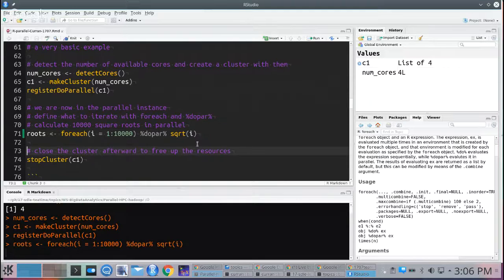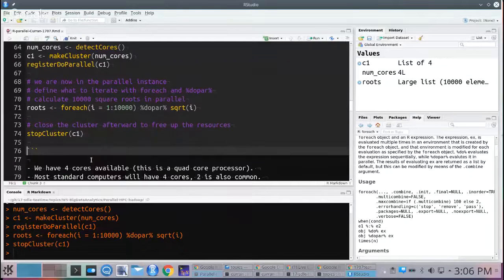If I run this, it shouldn't take too long, and then I get roots, which will be a large list of square roots. So not that impressive, but this is the basic setup for all this other stuff you're going to do. And then I also need to stop the cluster to free up the resources after it.